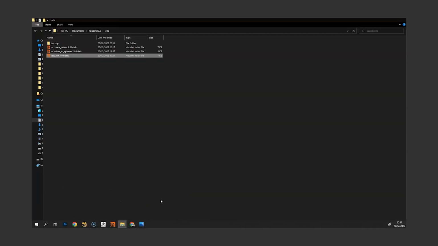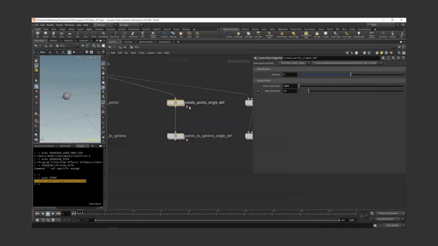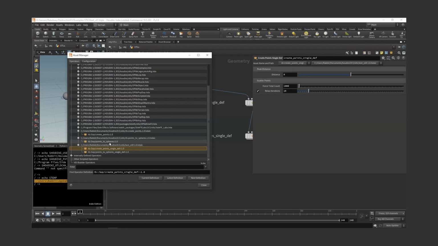And if I go to the folder, you can see that no OTL was created. We still have one single OTL. And if I right click on the node and then go to the asset manager, you can see that now we have one OTL that has two definitions.